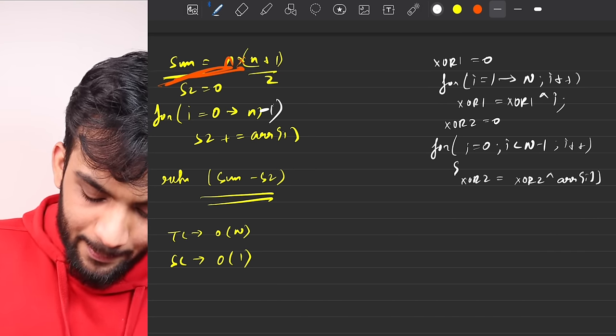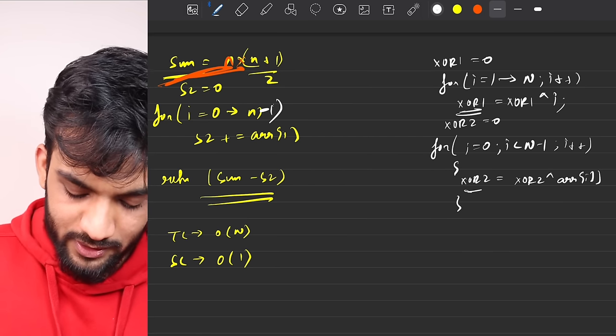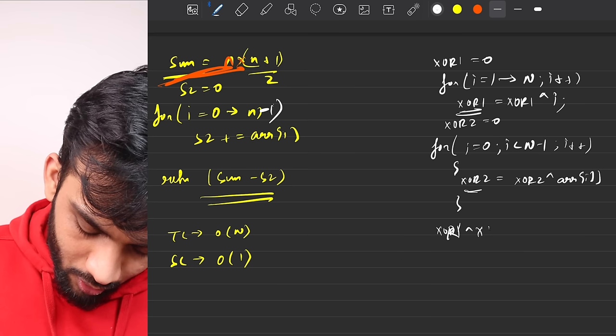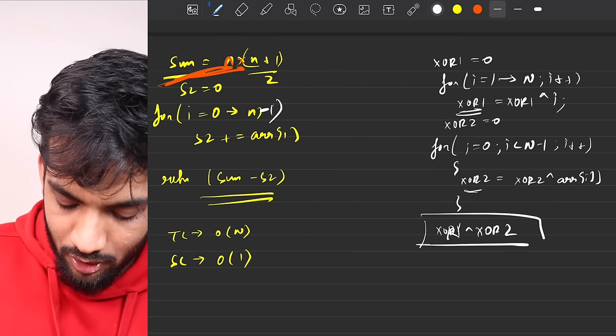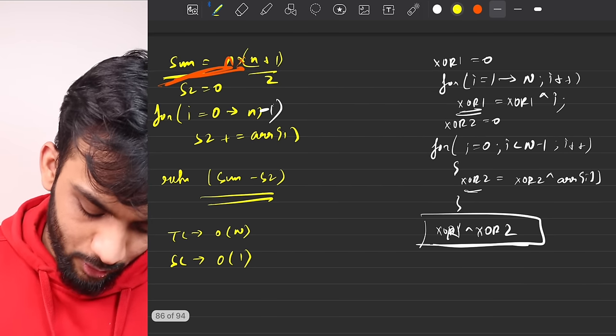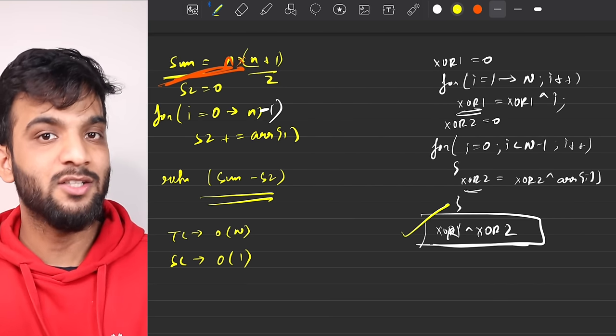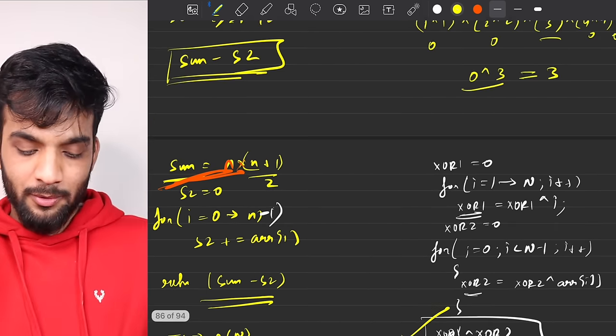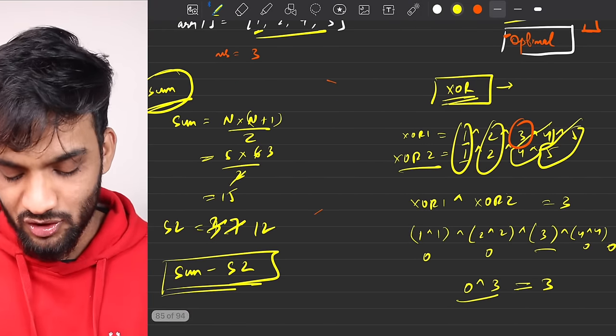Quite simple. So apparently XOR1 is computed. XOR2 is computed. So the answer is XOR1 XOR XOR2. This will be your missing number. Can I say this will be your missing number? I can, and that's what you can easily return. Fine. We have solved the problem where we have returned the answer.